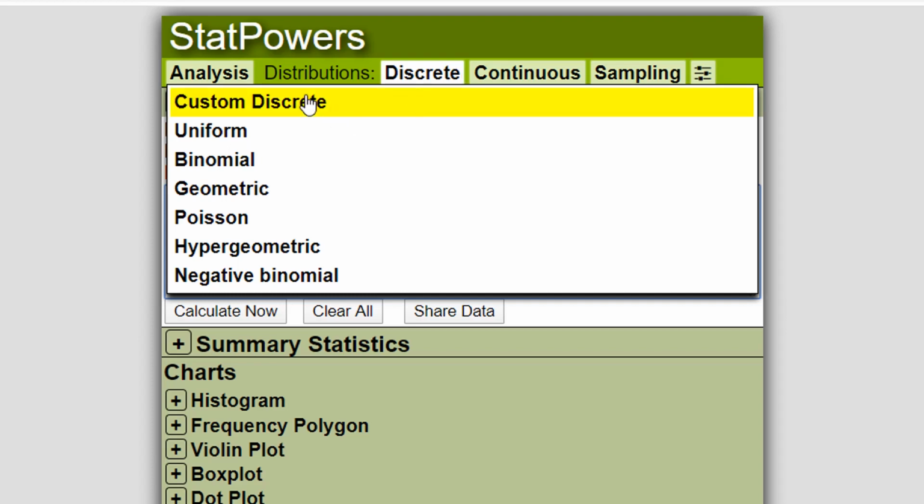The custom discrete is a great little tool that allows you to build a probability distribution from data or by specifying the probabilities for any discrete distribution. So if you have a finite number of outcomes and you want to specify the probability for each of those, you can use this tool.